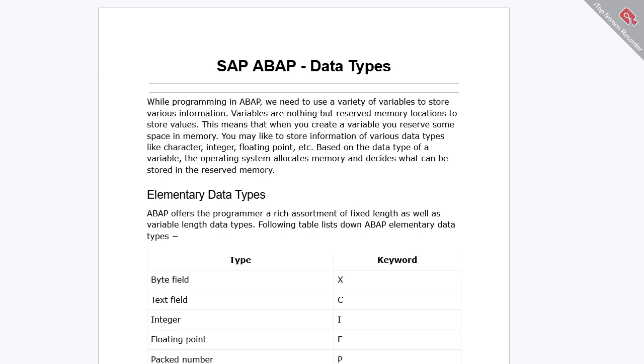Variables are nothing but reserved memory locations to store values. This means that when you create a variable, you reserve some space in memory, and you may like to store information of various data types like a character, integer, floating point, etc. Based on the data type of a variable, the operating system allocates memory and decides what can be stored in the reserved memory.